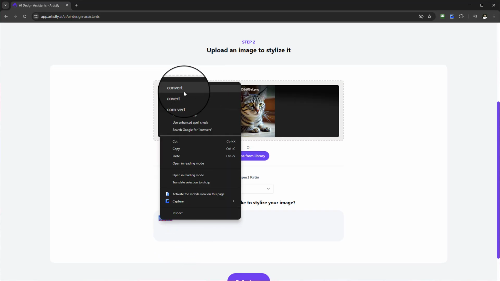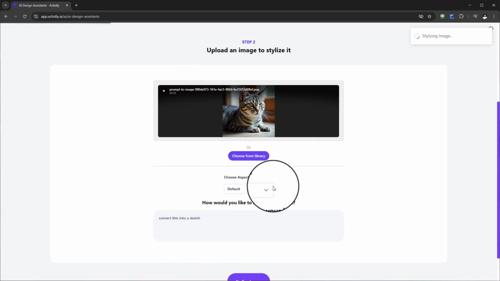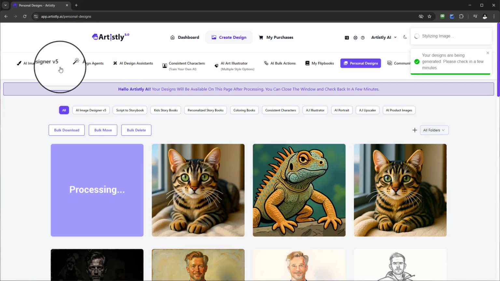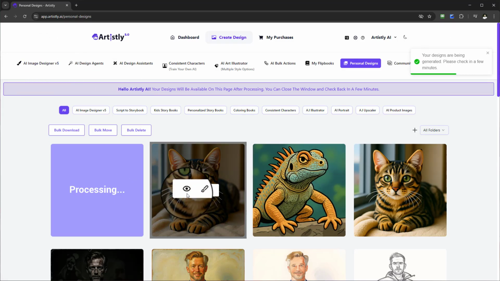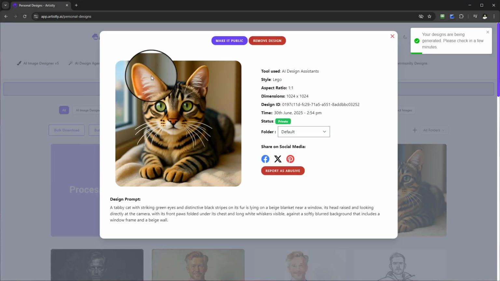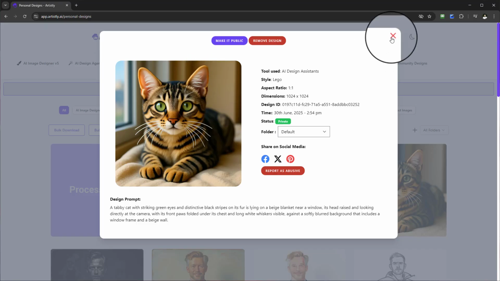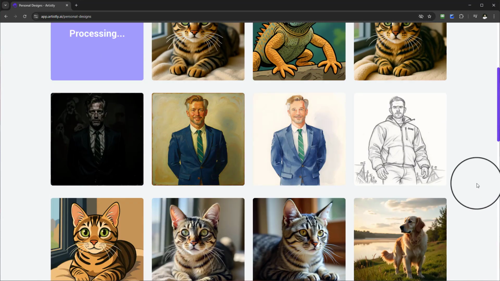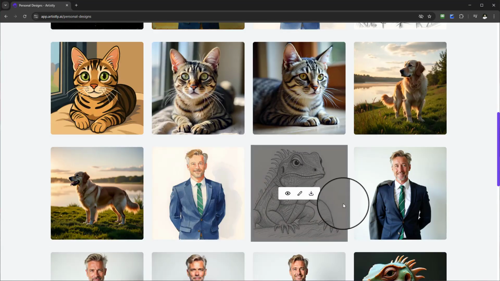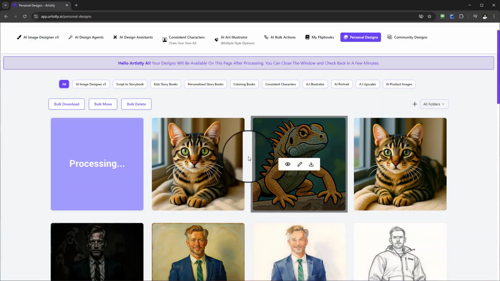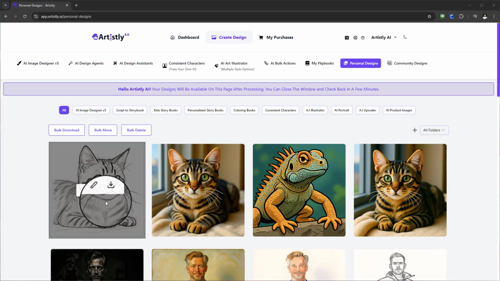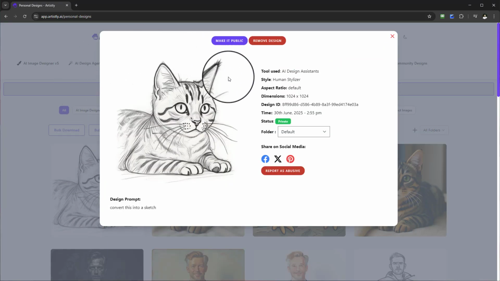But then again, you can use the image designer here, so this one is going to be nice and clean. You'll see that's the iguana I did earlier on, and we'll give a few moments for that to process. And check this out. You can see that has now been created into a sketch.